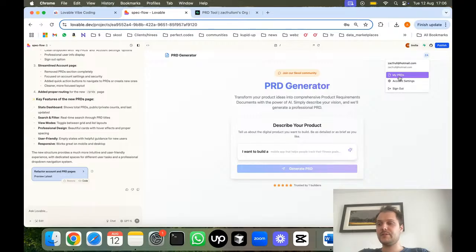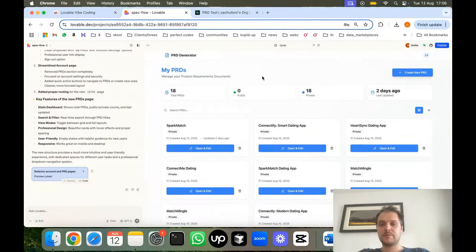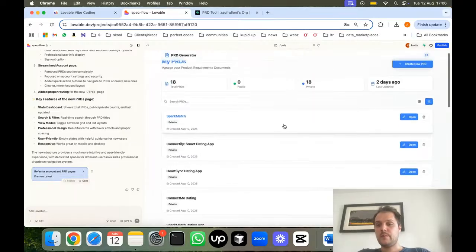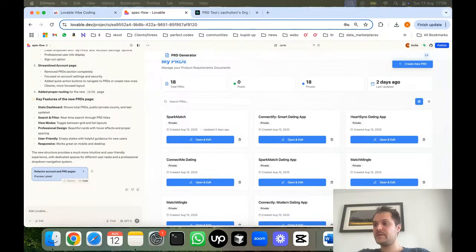Okay, so we've got our My PRDs page here. Let's see how it looks. I still think it looks terrible. So just by itself, it's added a total PRDs section here, last updated, and a search bar, which I did not ask it to do, but that's pretty cool if you ask me. I don't really like the layout, how it's placing these. But I think it's fine for now.